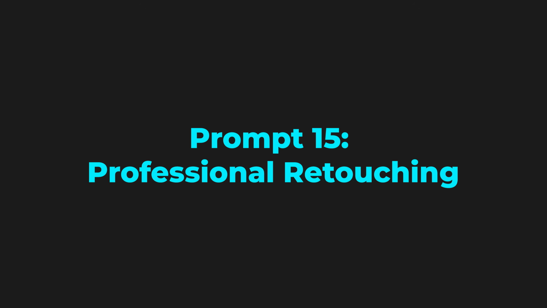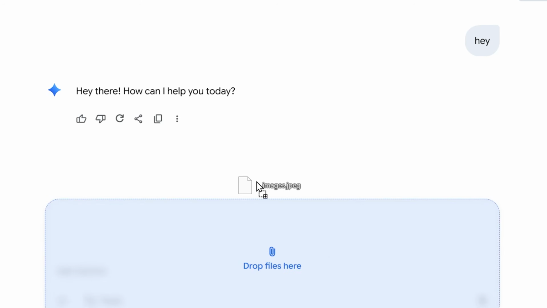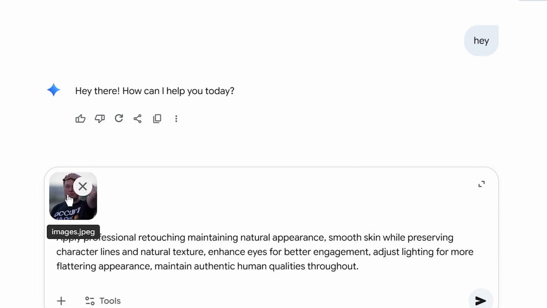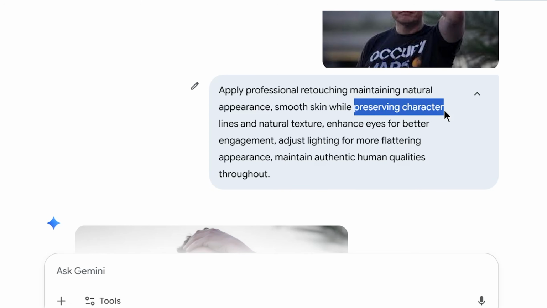Professional level retouching requires a delicate balance between enhancement and authenticity. Here's my comprehensive retouching prompt. I'm applying this to a portrait that needs polish, and professional retouching requires understanding what constitutes improvement versus overprocessing. Preserving character lines and natural texture prevents the artificial look that destroys credibility.